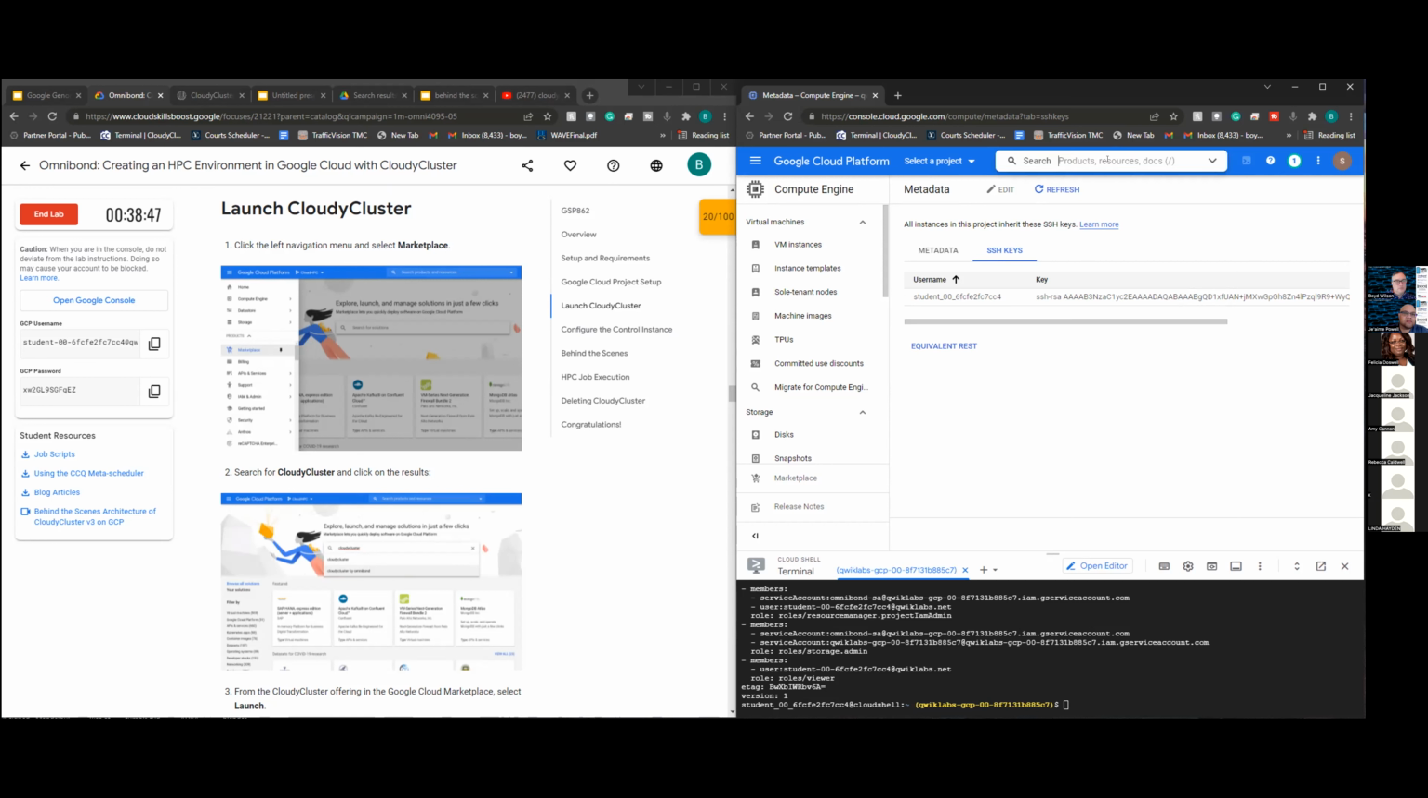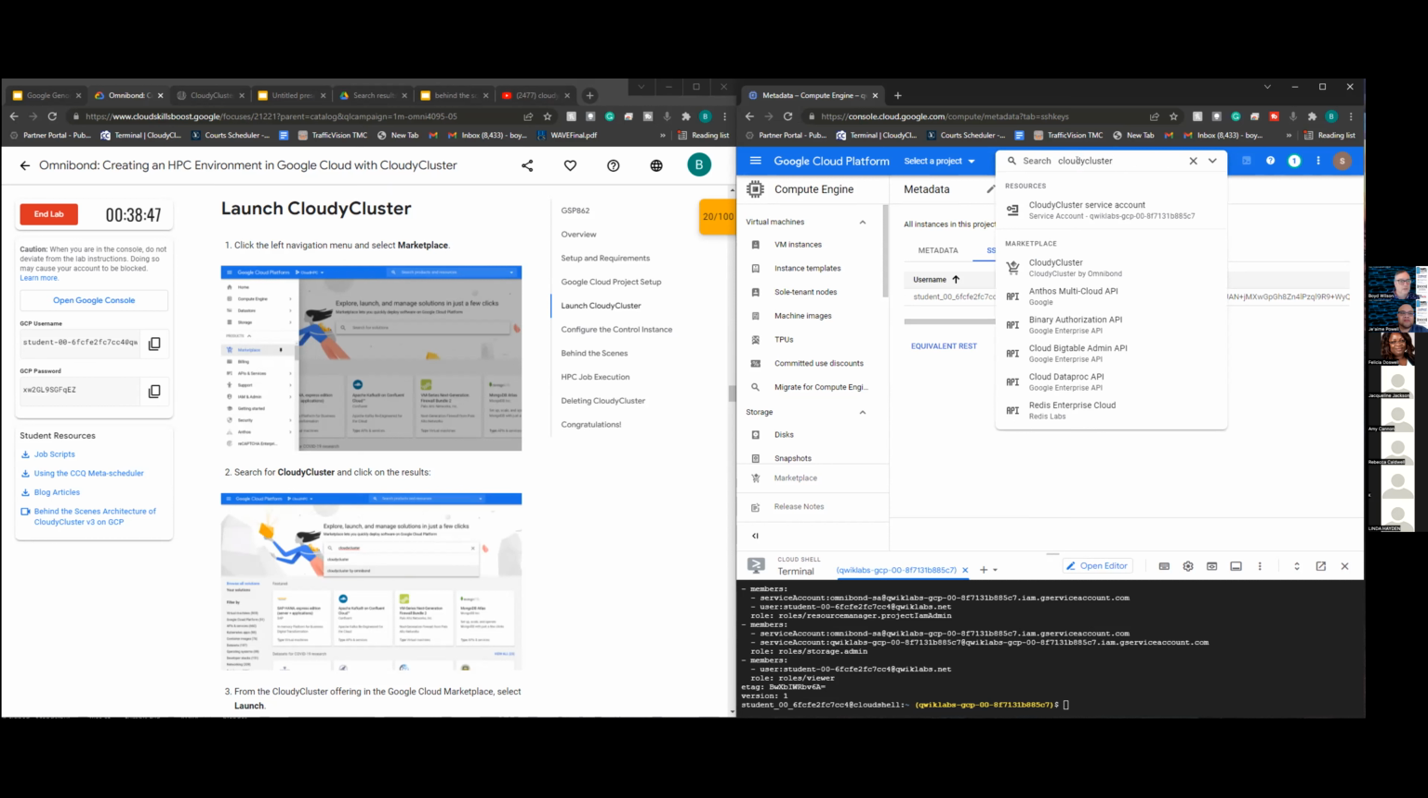So the easiest way to launch CloudyCluster is to go up to the search bar on the top section here and type CloudyCluster. And you'll see there's this Marketplace heading. Nope, I just said CloudyCluster. And then you'll see underneath Marketplace, there's something called CloudyCluster by Omnibond. Everyone see that? Once you see that, go ahead and click on it.